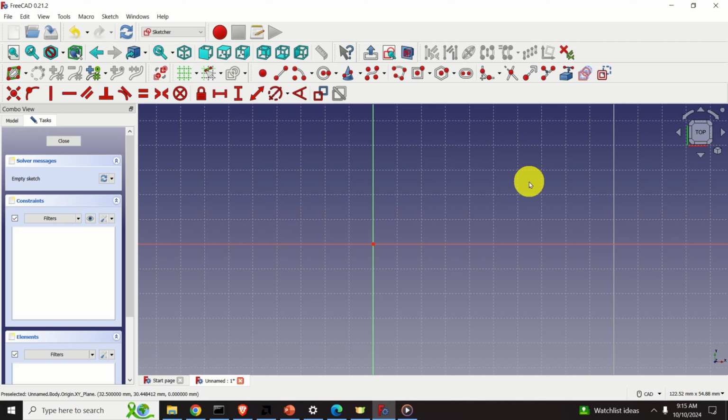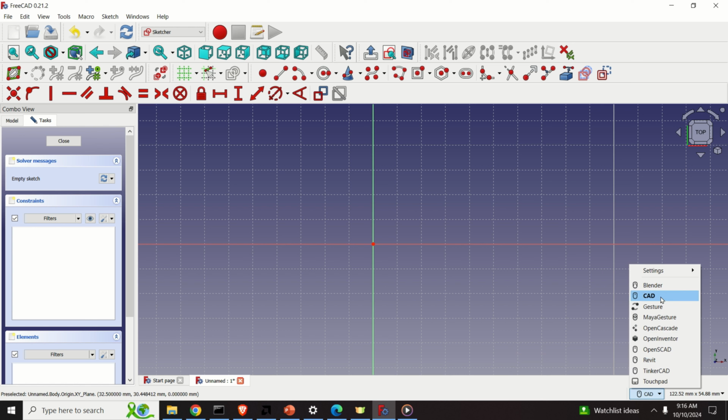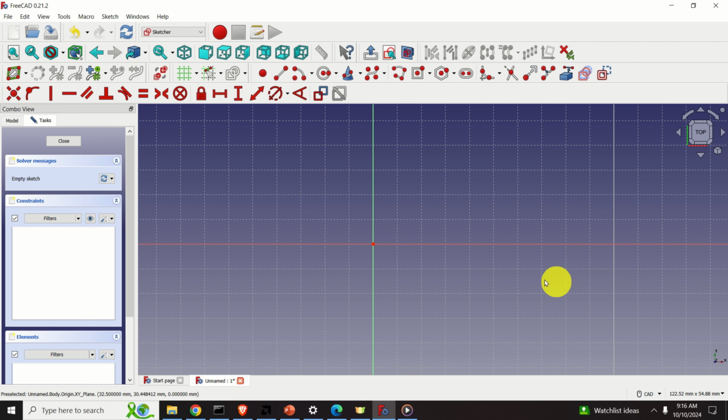Before I continue with explanations, I need to explain how to navigate this view. That is, I need to explain how to pan and how to zoom the view. First of all, make sure that over here CAD is selected. Namely, if you expand over here, you will see different options for clicking, that is, conventions for clicking. Let's use the CAD convention.